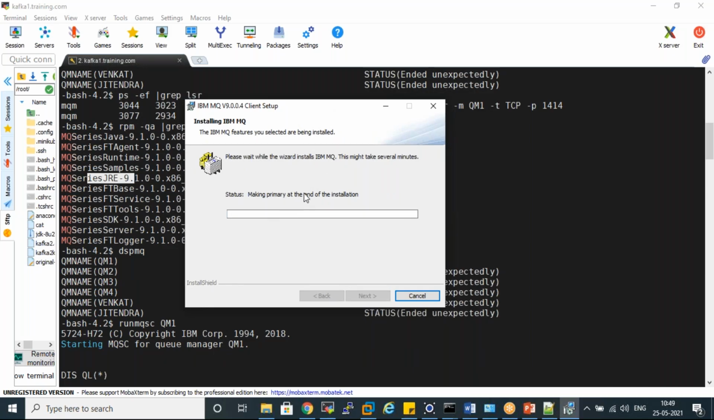Generally in Linux, it's our responsibility to manually set MQ as the primary so that MQ commands will work. But when we install MQ on Windows, it will automatically set it as a primary installation. That is what's happening now. So let's give it a couple of minutes.